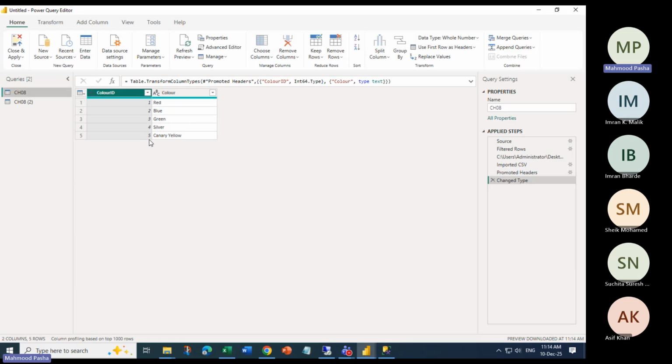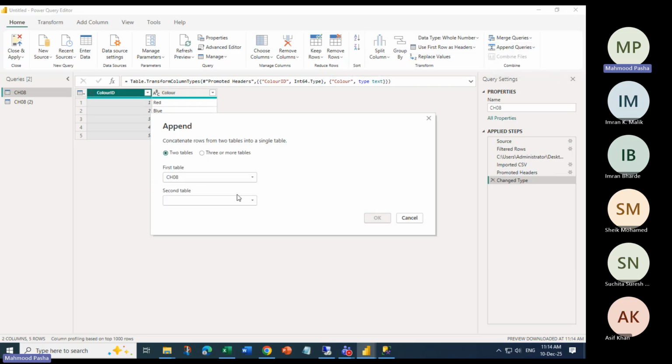Append means adding data at the end. That is called append, okay? Now I want to append new data with a new query. I said here, append as new query.